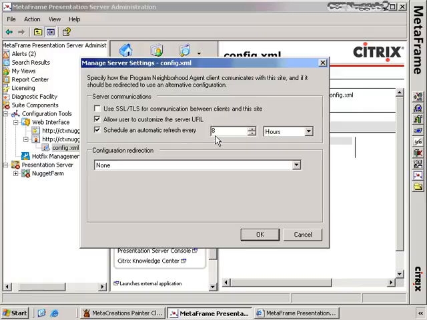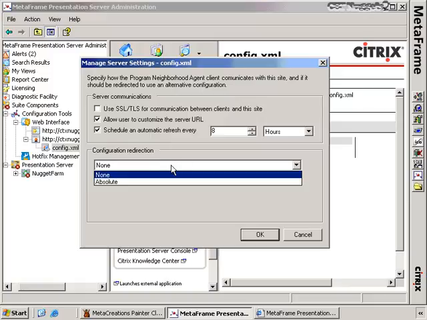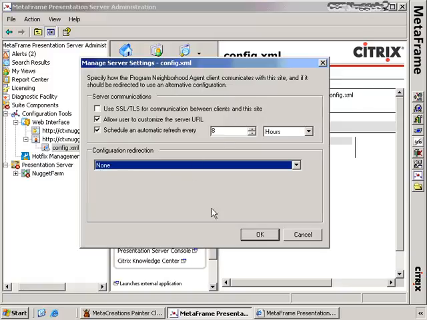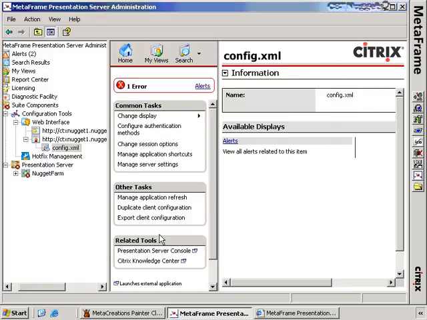So every 8 hours, the client's going to go back to the server and say, give me the new applications that are available, or give me the new configuration that's been created for us. Under configuration redirection, do we want to have redirection or do we want to have absolute redirection? All of these are configured inside of Managed Server Settings. So this configures Program Neighborhood Agent.